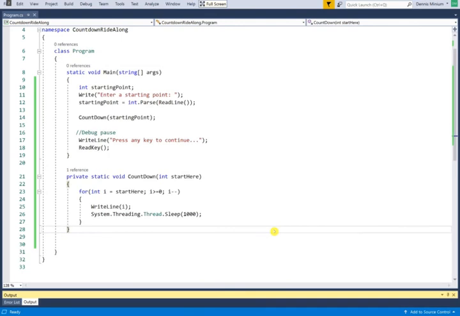So up to this point, what you've done is written a method that's got no parameters and returns no values, and you've written one that takes one parameter and returns no values.